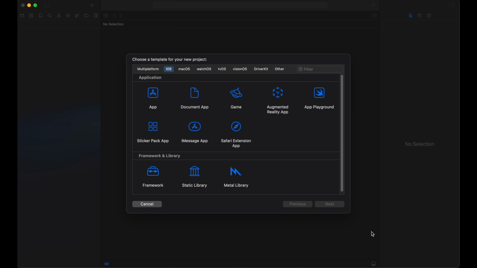So what is dark mode feature? In SwiftUI, dark mode is a system-wide appearance setting that changes the user interface to a darker color scheme. It's designed to be easier on the eyes in low light environments and to save battery on OLED devices.